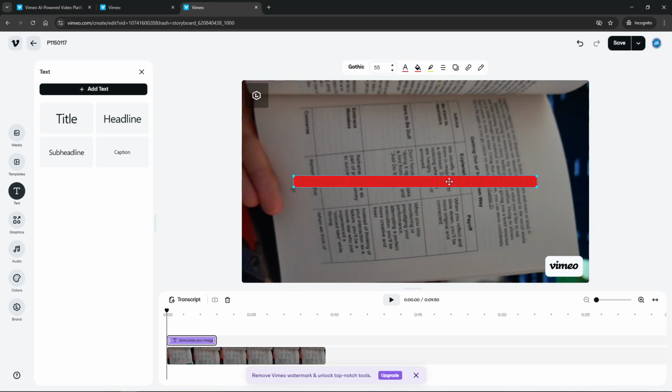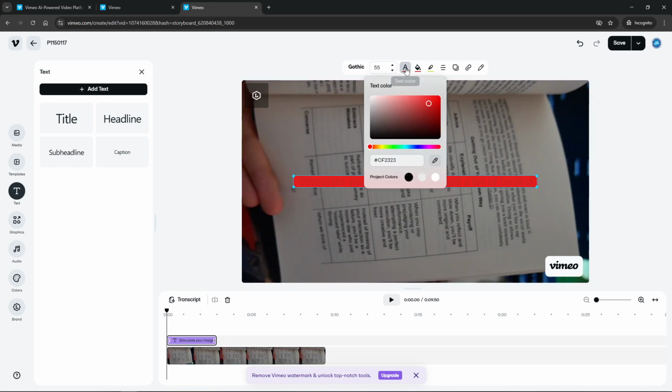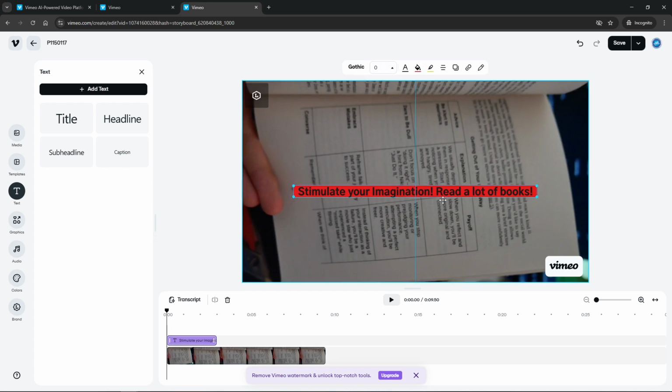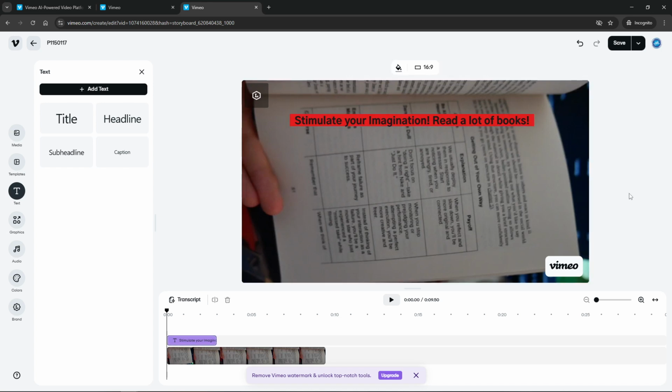And there you have it. By following these simple steps, you can effortlessly add text to your videos on Vimeo. Remember, adding text can significantly enhance the viewer's experience, providing clarity and a professional touch to your content. Have fun exploring and experimenting with text in your videos, and see how it transforms your storytelling.